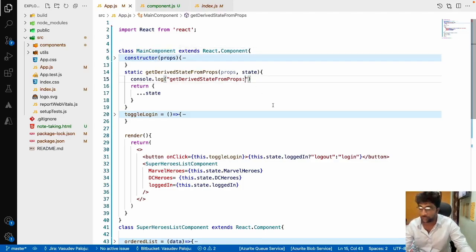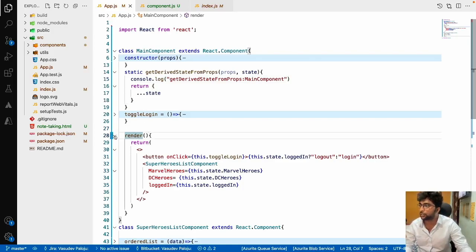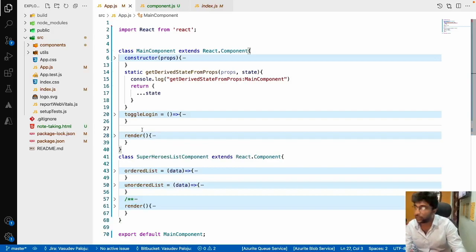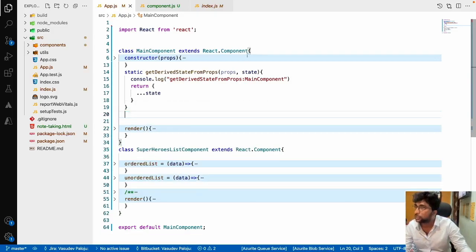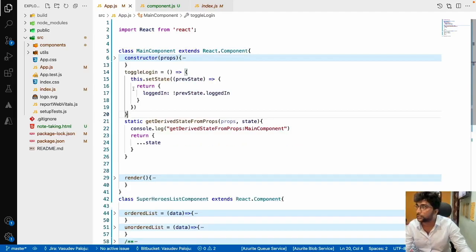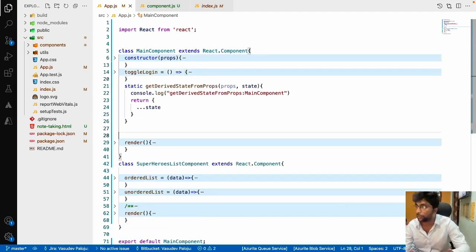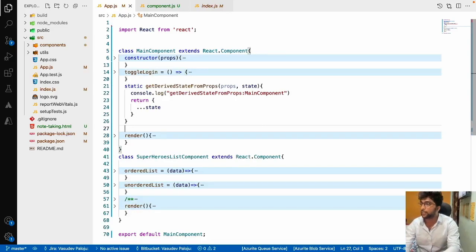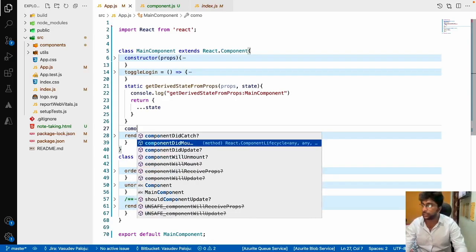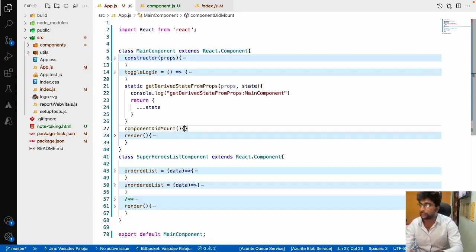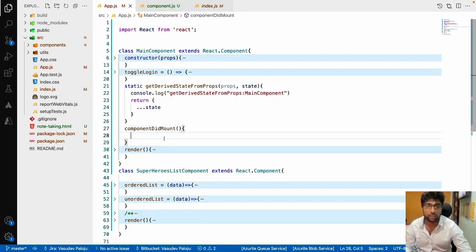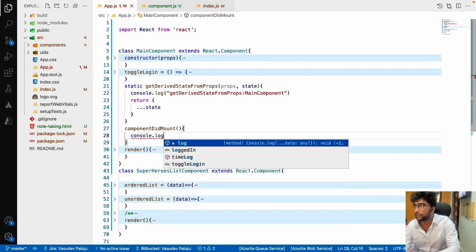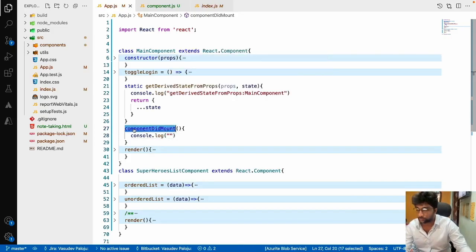So let's see the order of execution. Next we have render, which is already implemented. Then let me pull this function to the top, below the constructor, which is usually the location we maintain. And next we have componentDidMount, right? This is the lifecycle called at the last of the mounting phase, and it is only called once in the lifetime of the component.